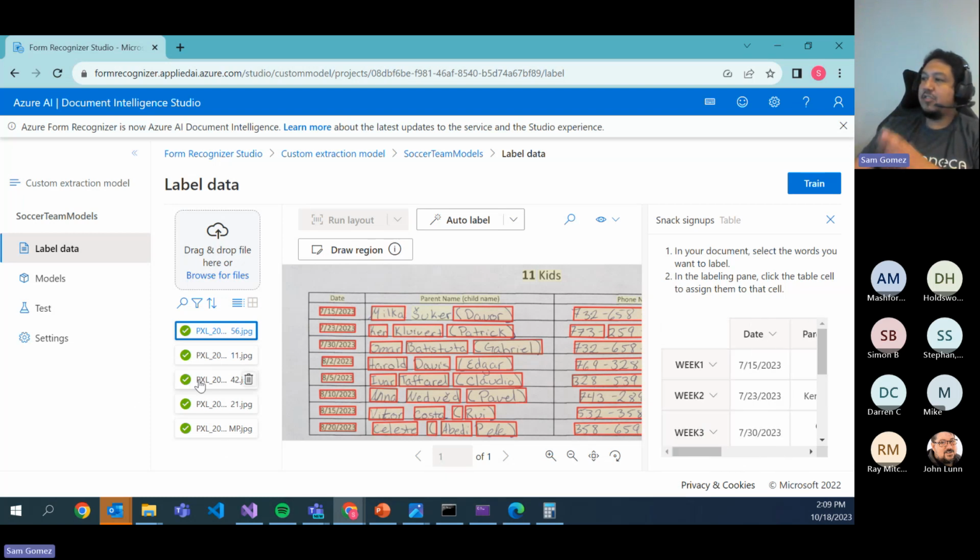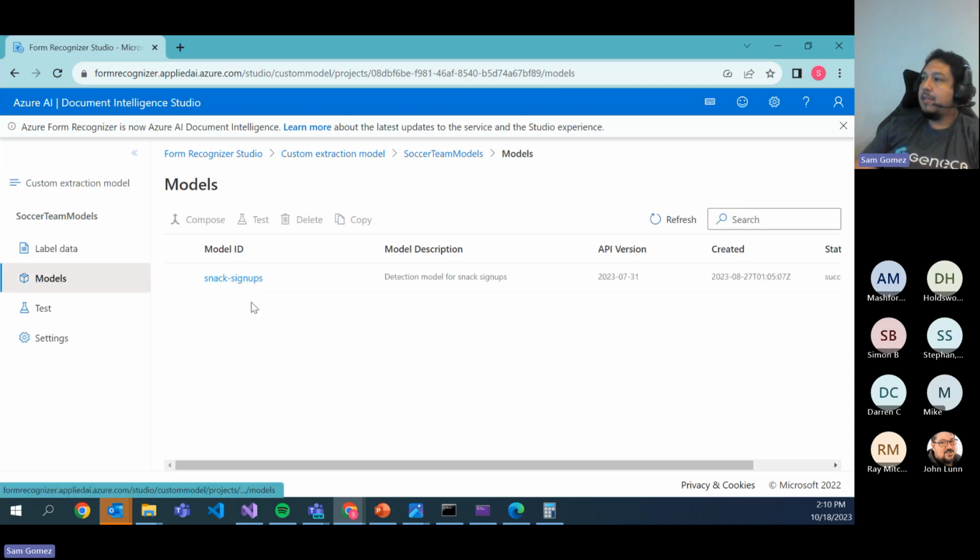So again, starting from five documents, you do your labeling, and then you click on train. It runs a little bit of training, and then it creates a model that you can name. This model ID, if you remember from the presentation, is a parameter that you need to pass to the API to tell it what sort of model you're using. So when you create your custom model, you create your own model ID that you can pass as a parameter.